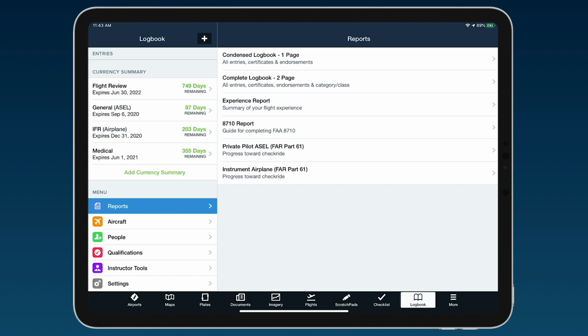Reports. Now that I've got, let's say, all of my past year of flying logged inside of ForeFlight, now I want to be able to look back and gain insights and details out of that flying. So I'm going to go to the reports section inside of Logbook, and now I have several different ways that ForeFlight can present this information to me.